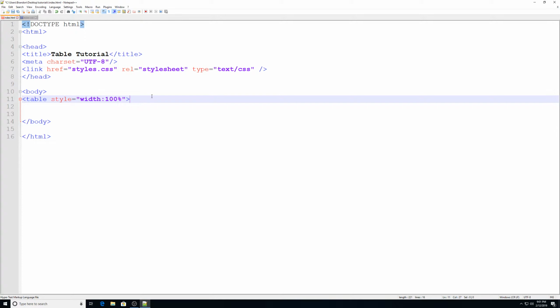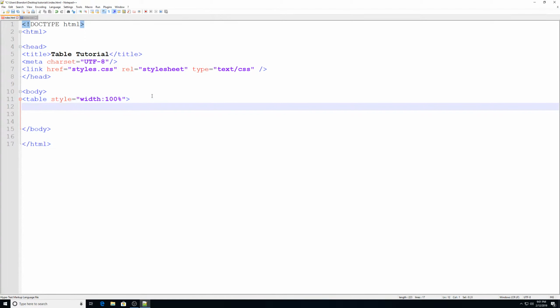That's pretty easy. Then right underneath that, we can go ahead and put in a caption, and we will call this template for table tutorial. And then we'll close the caption. So that works out pretty good.